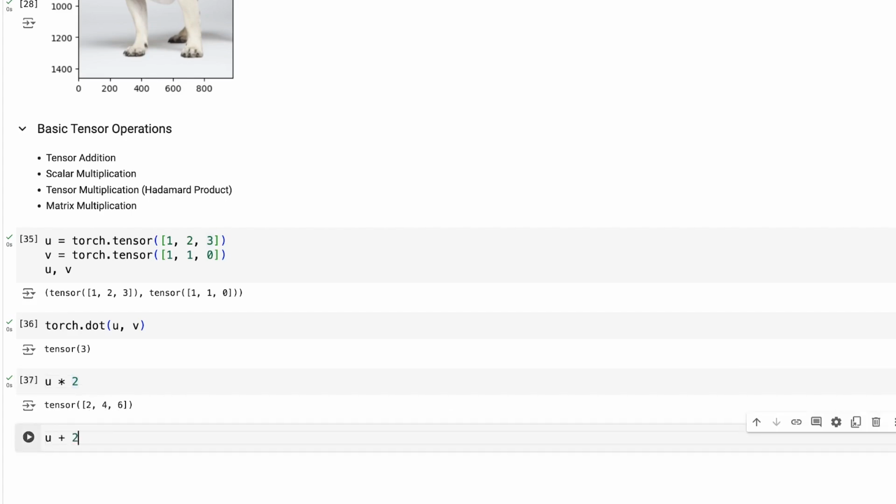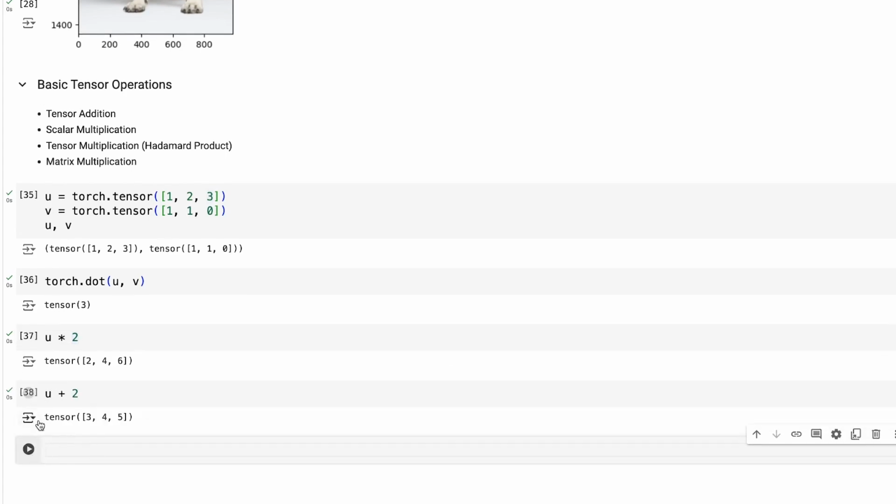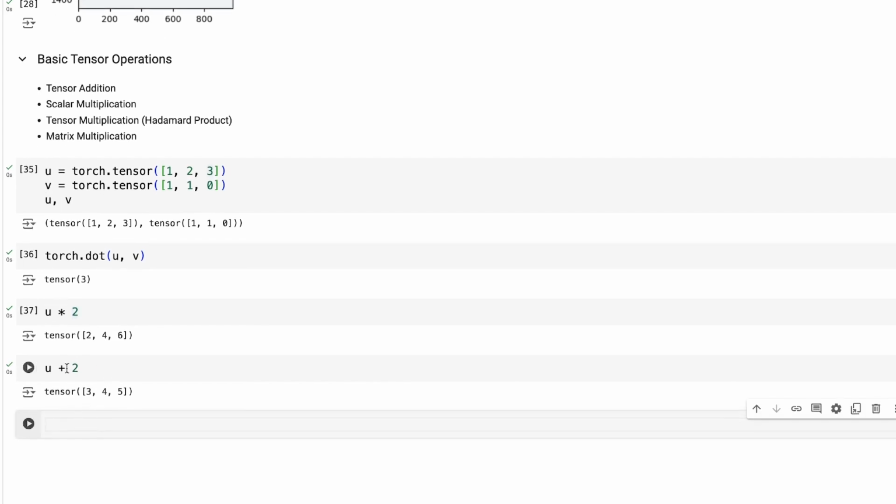You can also add a particular scalar value to an existing tensor, which results in this particular output here. It's not necessary that you're always supposed to consider one-dimensional tensors as both the left-hand side operand and the right-hand side operand, right? You can always consider a scalar quantity as well while doing this arithmetic multiplication and addition.